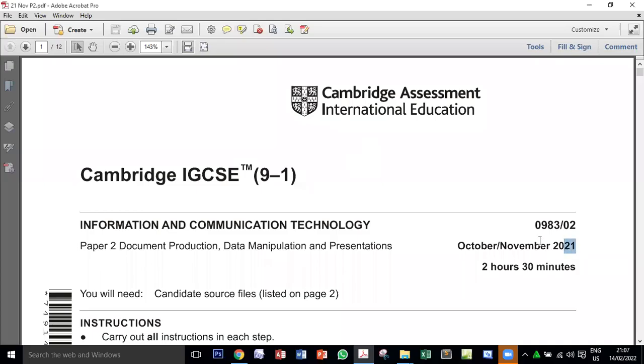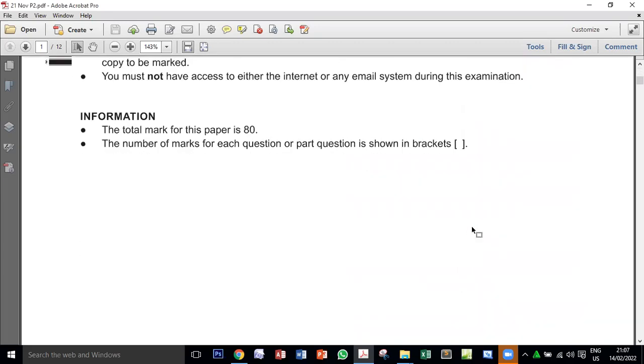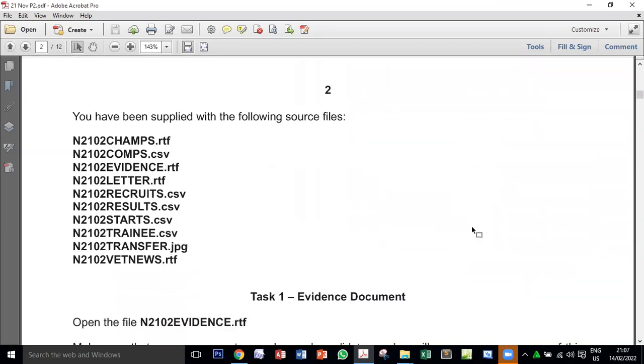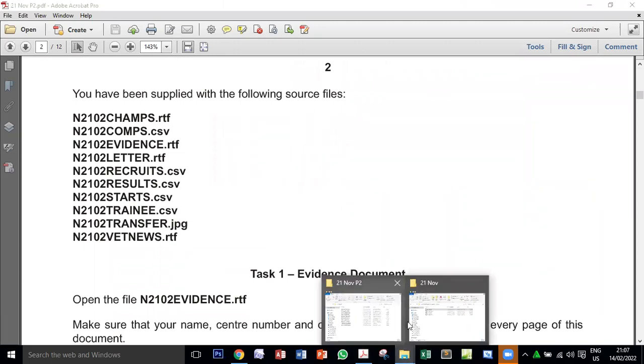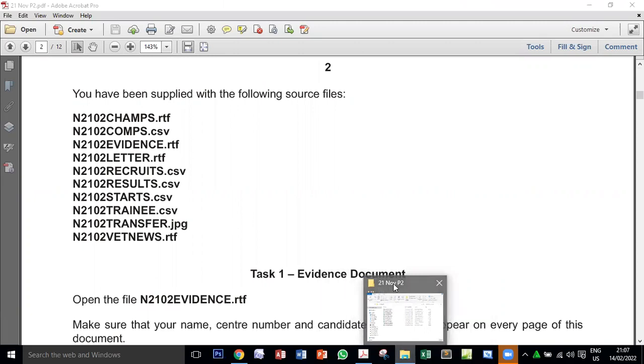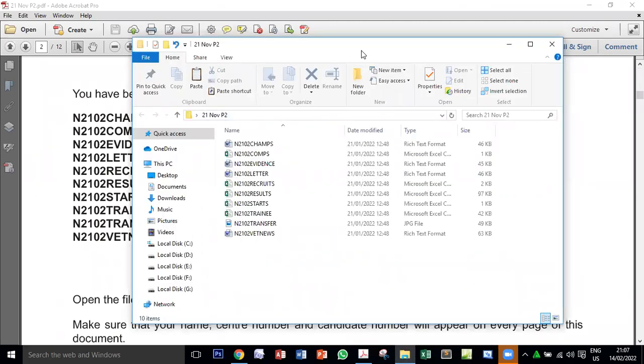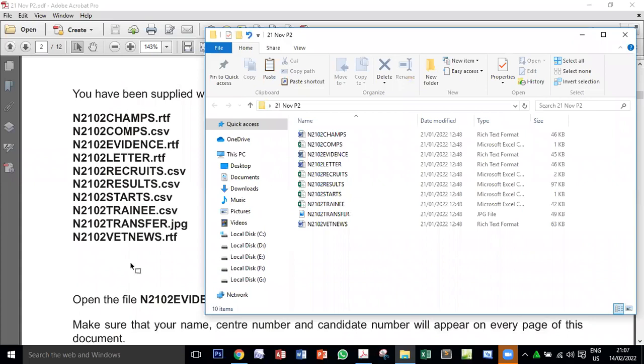ICT 20 November paper 2 word processing. This is the latest exam we have right now. You have been supplied with the following source files. Let me check. Yes, I have the source files for 20 November paper 2. Exactly, these names are all in here.